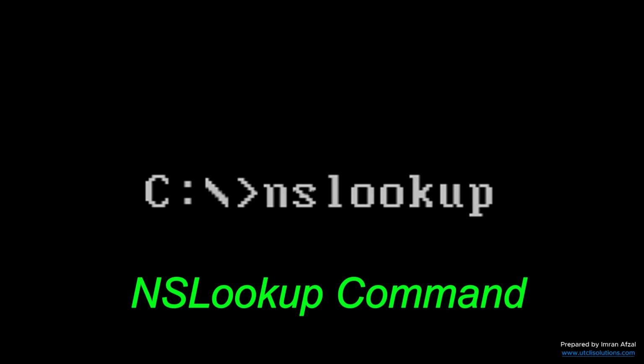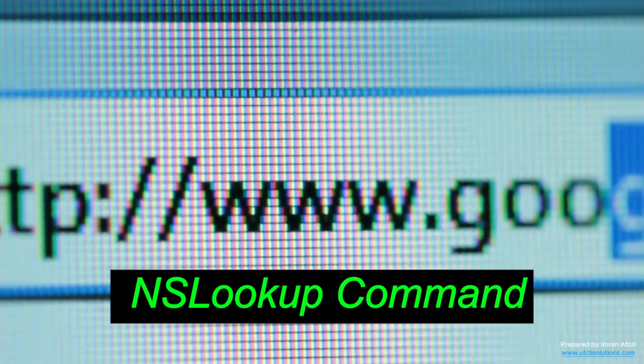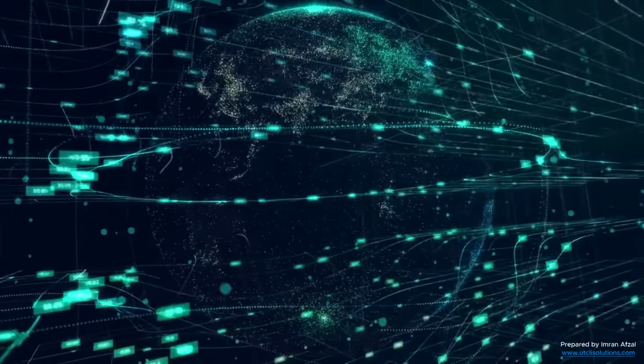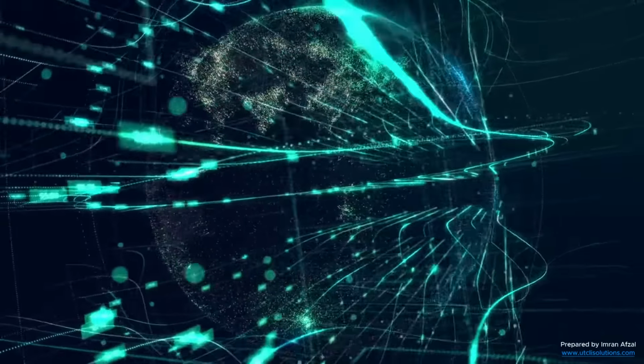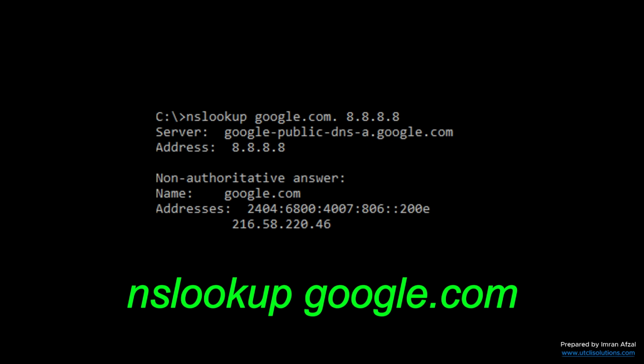Let's also look at the nslookup command. This tool helps you find out if a domain name like google.com is being translated correctly into an IP address. If DNS, the domain name system, isn't working, websites won't load. By typing nslookup google.com, you can check if the DNS is doing its job.